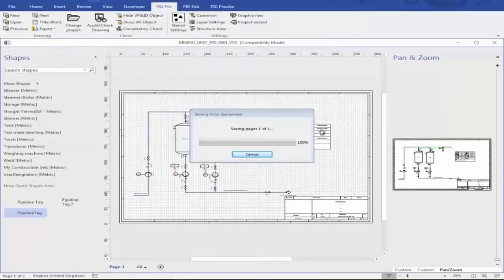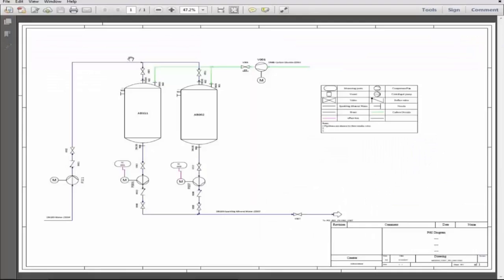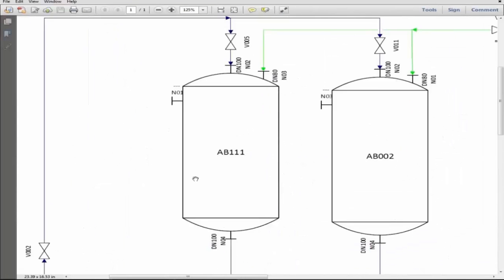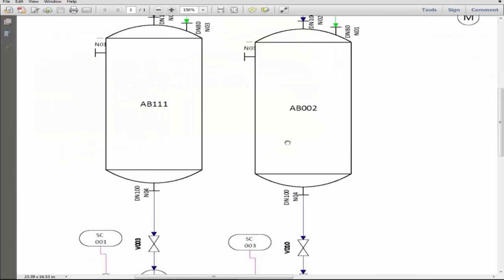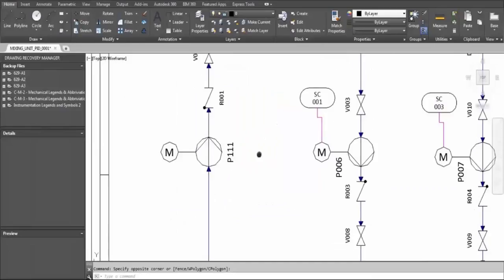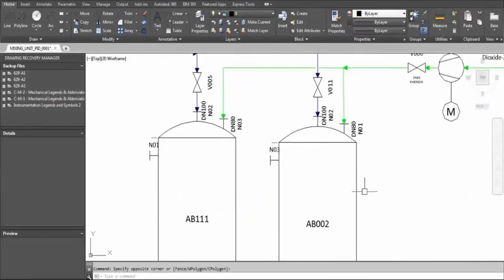Once it is exported, you can see it can be opened as a PDF drawing where you can see all the color codings, layers, flow directions, the symbols, colors, as well as the pipe break available in your PDF format as well as in AutoCAD format. So you can see the layers, the color codings, the flow directions, symbol color, as well as the pipe break is available.